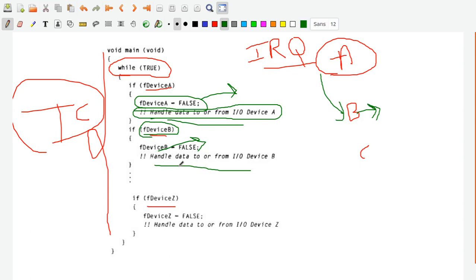Device B is going to be handled here. Now when device B is going to be handled, assume that A has raised the request again here. A has raised the request again here.